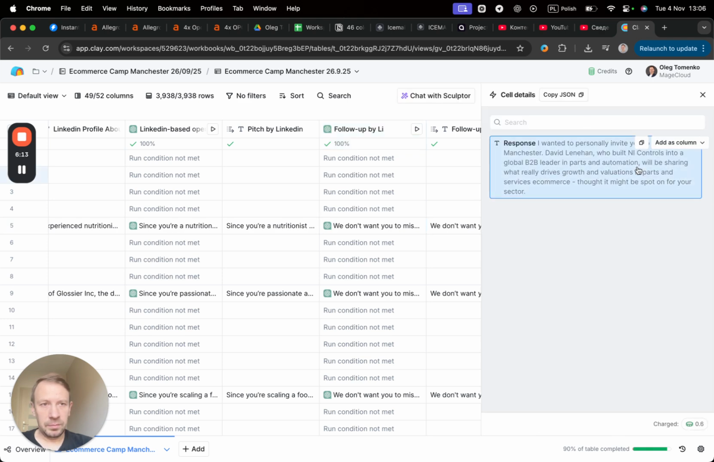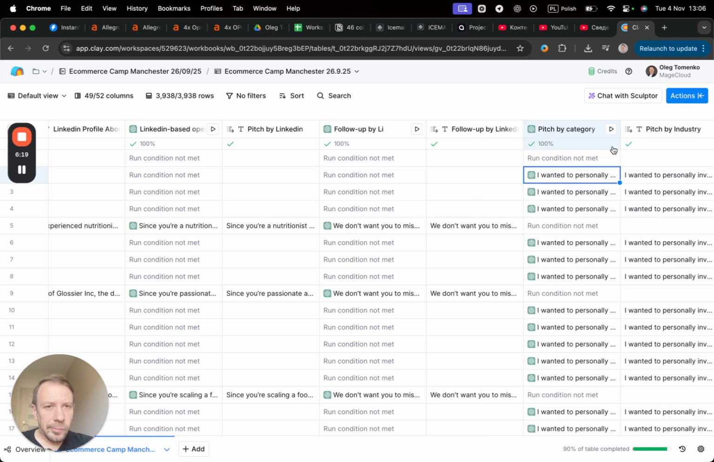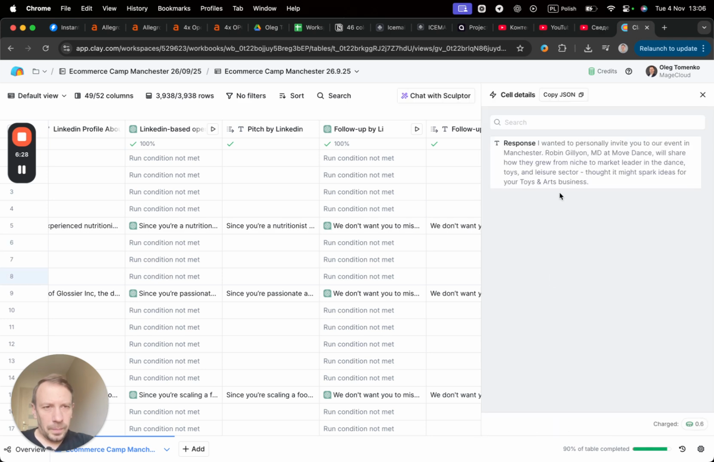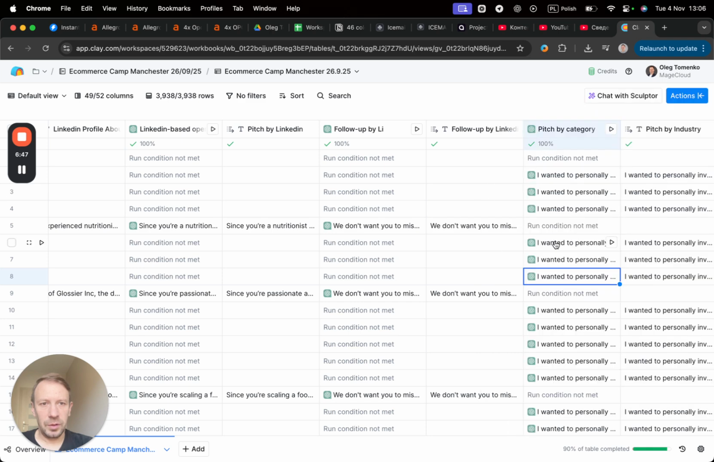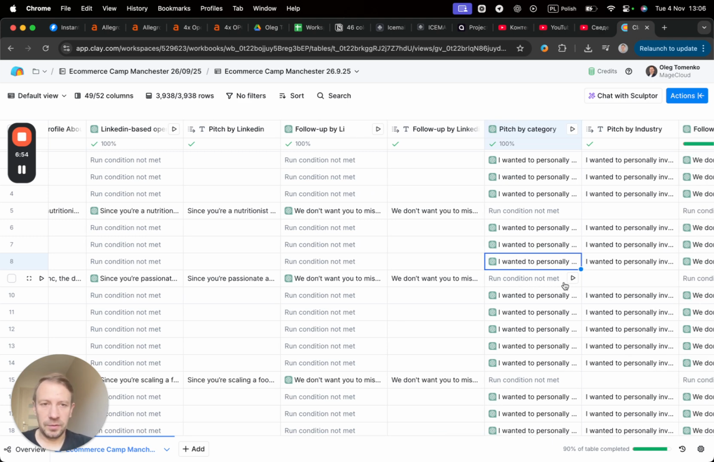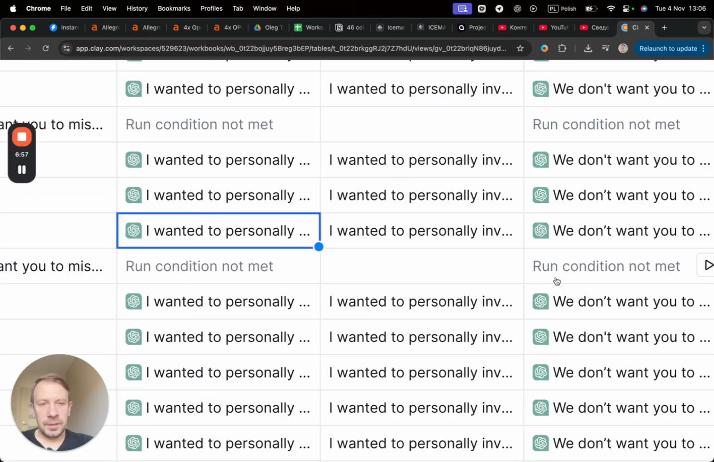So, for example, let me find a good one. Dance, toys, and arts. So that's the example: the prospect is from a toys and arts business, and we also have a speaker on how they grew from niche to market leader in the dance, toys, and leisure sector. So this is really relevant for the prospect's store, although it's not connected personally to the prospect's focus, but it's the same with the follow-ups.